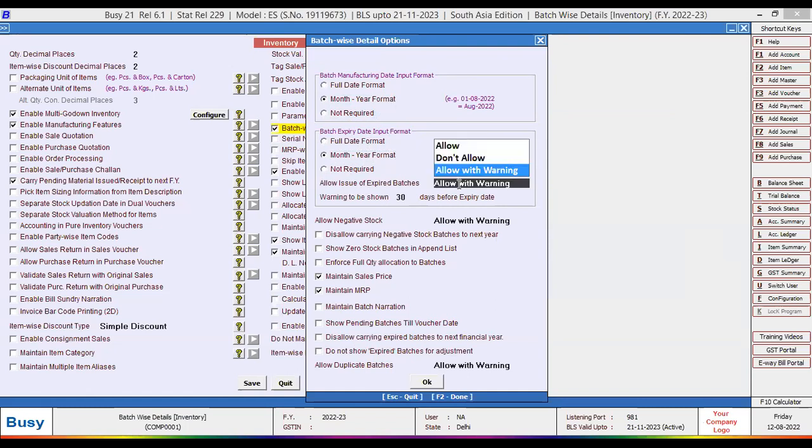Next, we have an option over here to allow issue of expiry batch. Say if I sell the expiry batch number, whether it will give a pop-up that you are selling an expiry batch item. For that pop-up, you have to maintain an option over here. If you want a pop-up, if you want a warning, you have to select this option, allow with warning. If you don't want to allow the expiry batch to be sold out or to be stocked out, then you have to select don't allow. If you want that no pop-up should come whenever I sell the expiry item, in that case you have to select this allow option. Let's say we kept it as allow with warning.